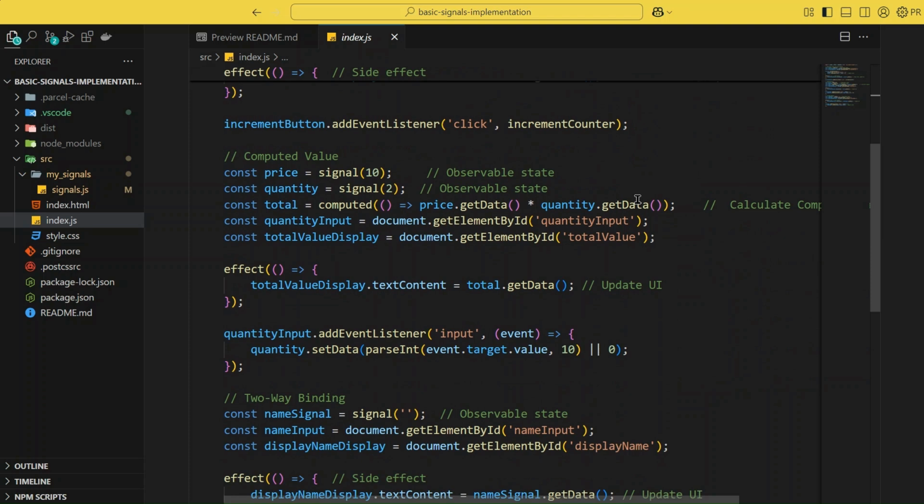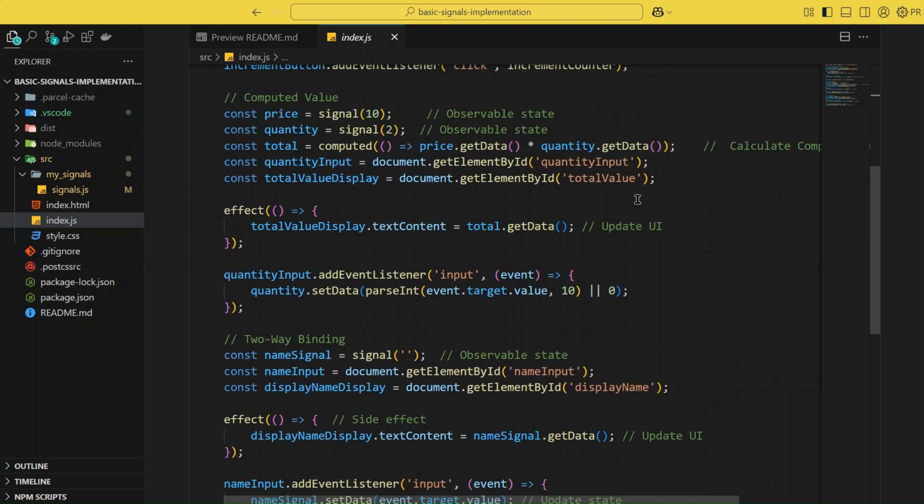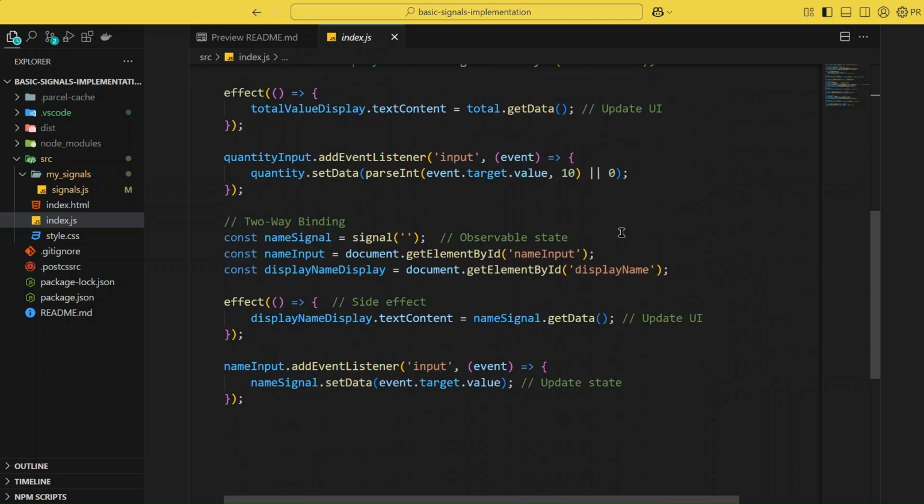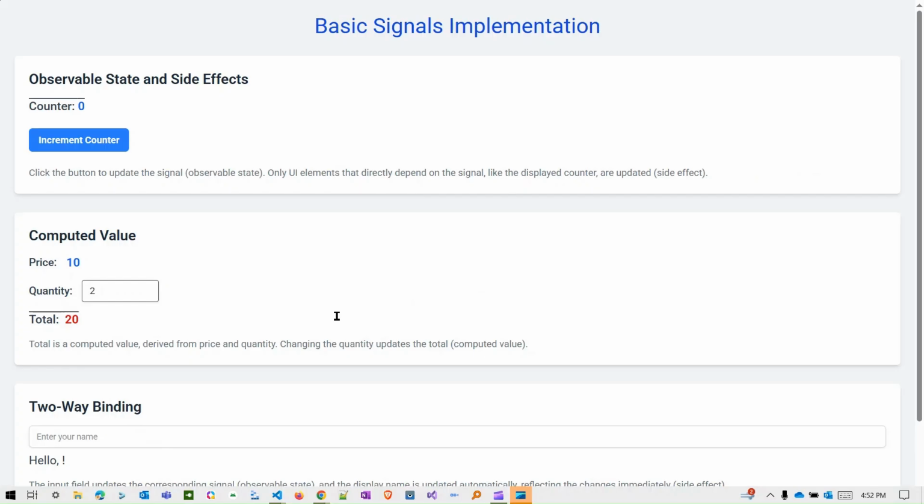And then finally, it shows that two-way binding example we talked about, where you have an input that updates a name signal and an effect that keeps a display element in sync with that name signal. And then all of that is updating in the browser in real time. Yeah, it's all live in the demo.